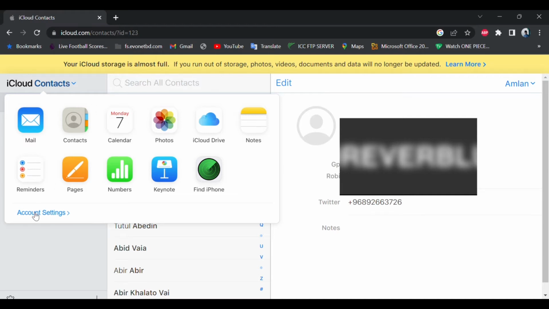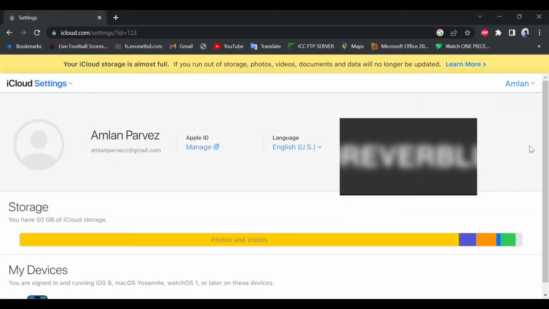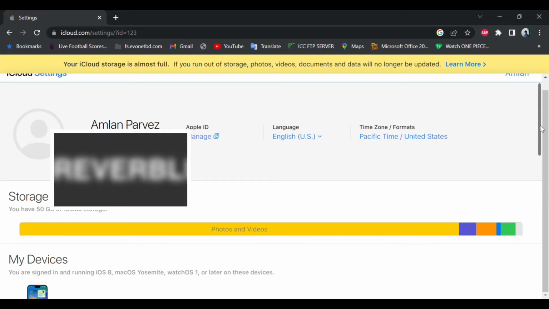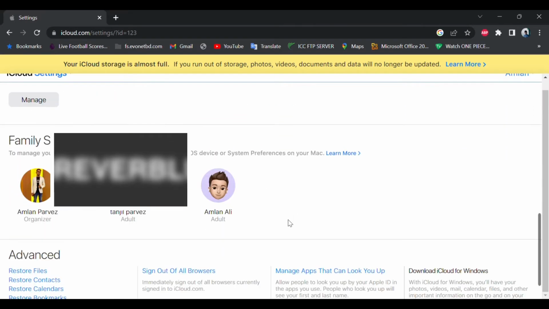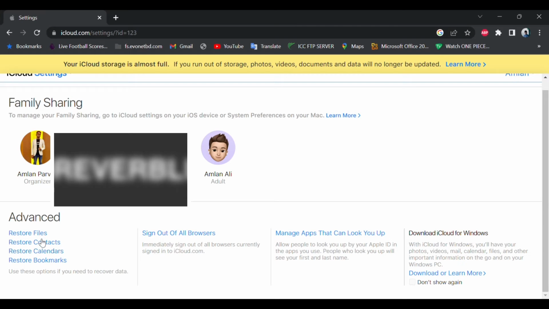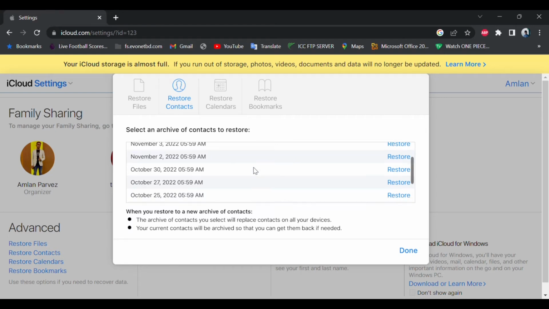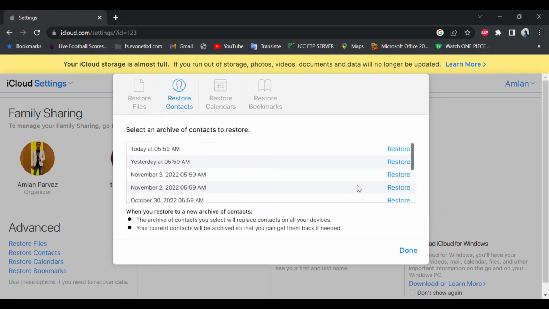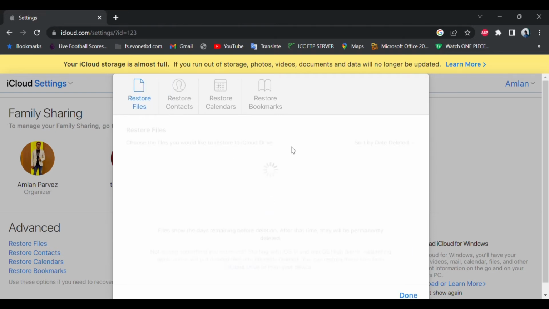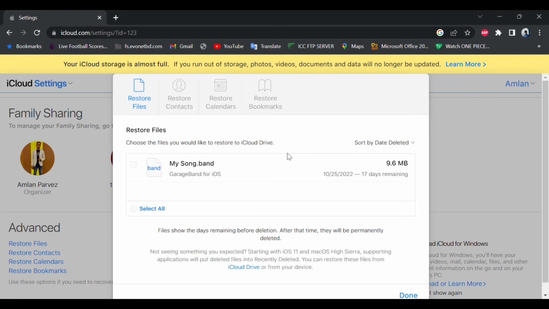After clicking contacts, at the bottom you can see the account settings, and you have to scroll down. At the bottom you can see the account settings, restore contacts. So if you want to restore your deleted contacts, you can restore from here. And if you want to restore any related files, even books, if you deleted them, you can recover them very easily.